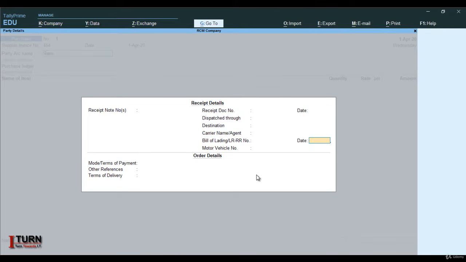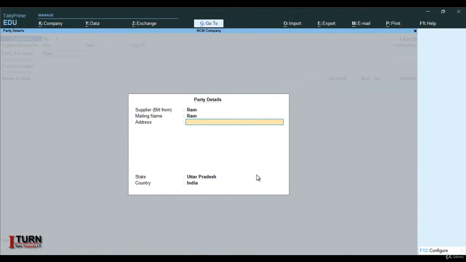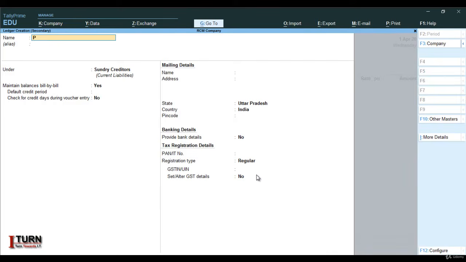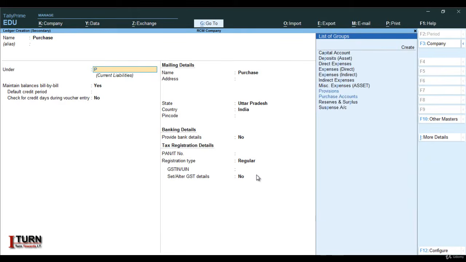The rest of the details, if you wish to, you may give. However, I am skipping that part. Fine. The next ledger I need to create is of purchase. So Alt C. Here I am typing purchase. It's going to be under purchase account.